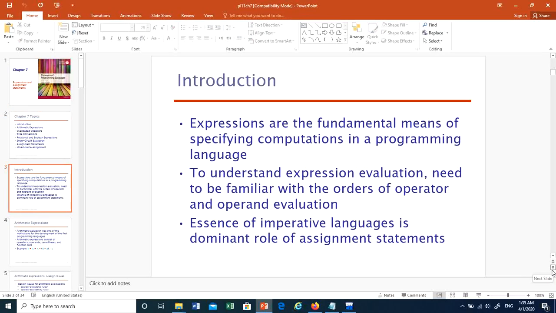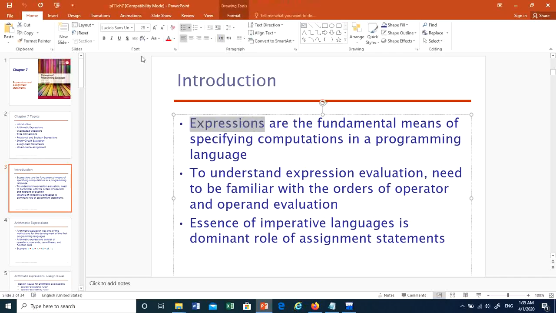Let us first define what expressions are. So what is expressions? Expressions are the fundamental means of specifying computations in programming language. That means mathematical equations, formulas, all these include expressions.